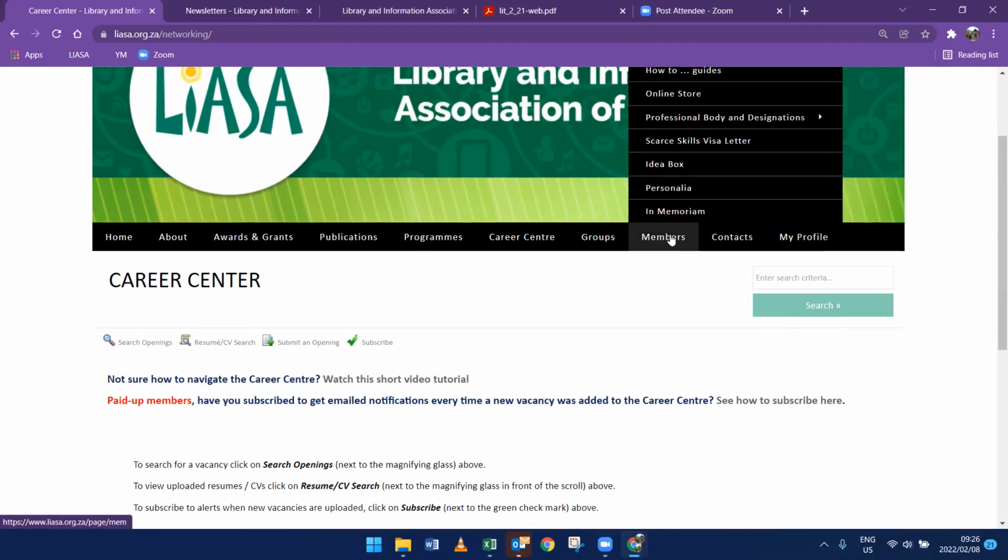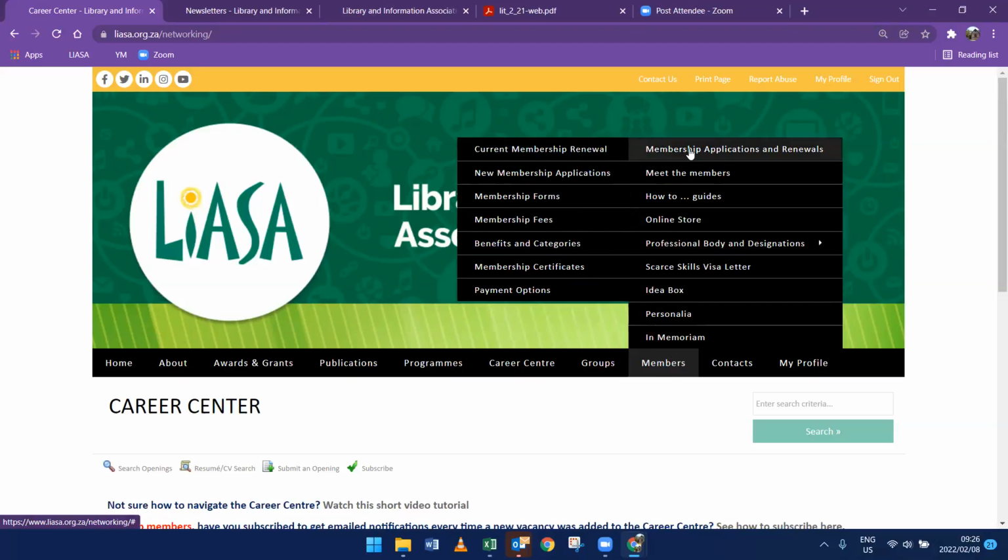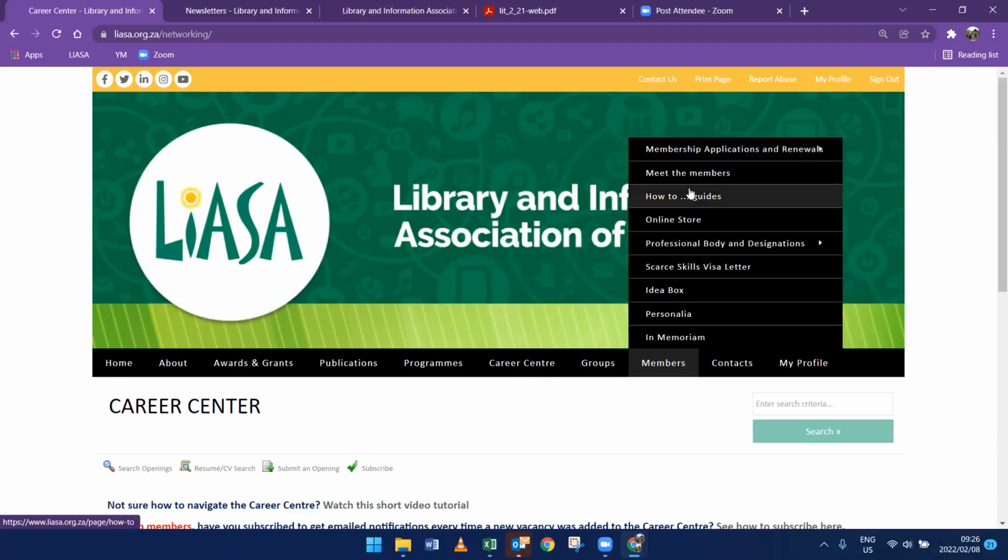Next to groups, we then have members. On members, this is the place where for people who wanted to, say, get information about MyLIASA membership, the first tab over there speaks about application and renewals to MyLIASA membership. And of course, there's a bit of more information about the fees, the categories, as well as the membership certificates and payment options. And then for those who might not know certain information with regards to, say, MyLIASA, maybe they don't know how to register or join for their membership or professional librarian, we have a tab over here that provides as for how-to guides.